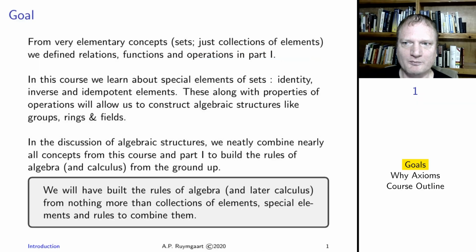Hello and welcome to part 2 of my course on pre-probability and pre-analysis topics. In this course we are going to talk about algebraic structures or mathematical structures such as groups, rings, and fields.